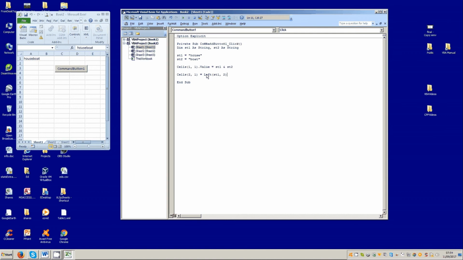Left means we take the string, which is in this case house, and we take the left two characters. So we take the string and then the first two characters to the left. Well, you can easily see what they are. So you might predict what's going to appear in this cell here, which of course is cells 2, 1, which is the left part of the string. What do you think is going to happen? It's going to give you the HO.